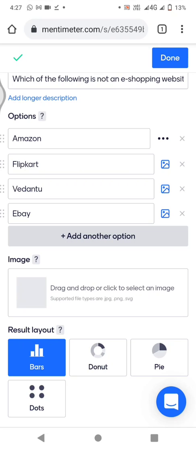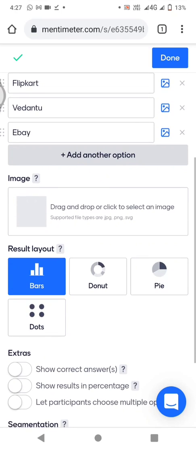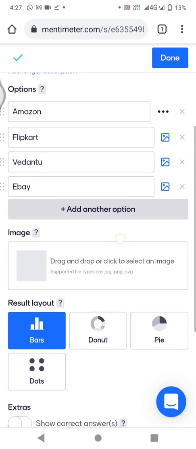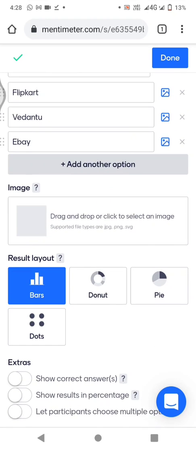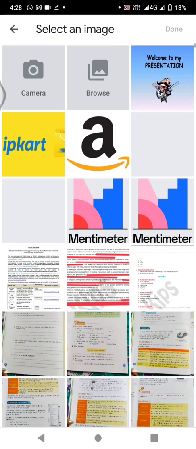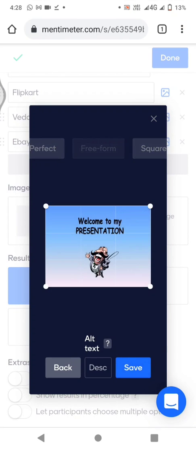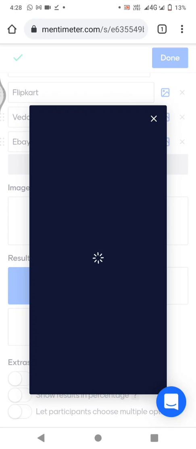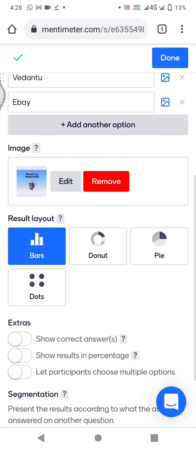Now there is another option, image. Drag and drop or click to select an image. Okay, this image is used for the slide. The above images are given only with the options, but this image is used for the slide. Now when I click on it and select an image, for example I have selected welcome to my presentation and done. I will show you where it is visible during the slideshow. Okay, it is here. You can remove it or edit it.